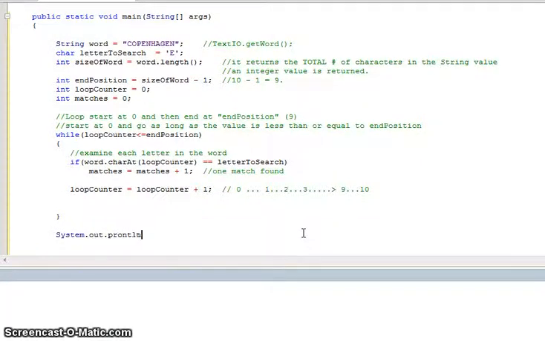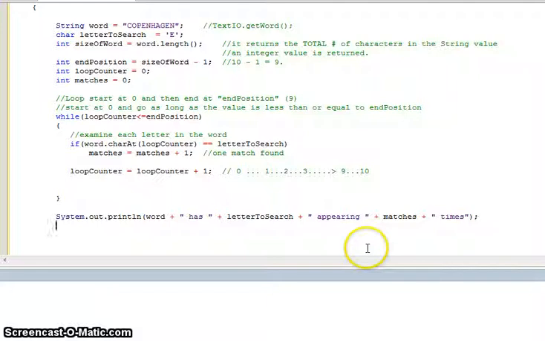So print line, I'm going to say word has letter to search appearing how many times? Matches times. Notice how I'm using double quotes for the constants and no double quotes, just a variable name, for the variables. Okay, and that's it. Let's examine this code and see if it works. Let me just remove the extra spaces here to make sure I have the right amount of variables. I do. Looks like compile it.